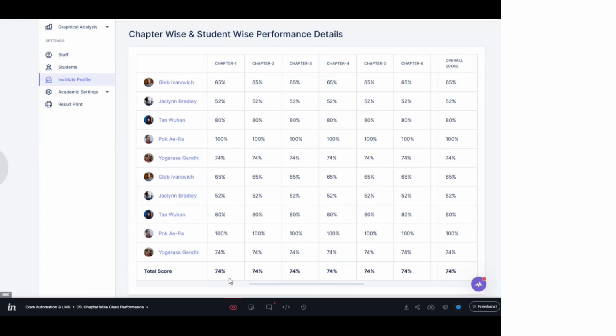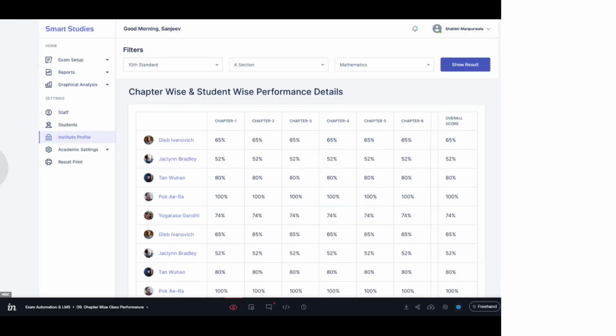Below you can see the chapter-wise totaling of the scores. Similarly, on the right-hand side, you can see the student-wise overall scores which they have gained so far in the assessments.